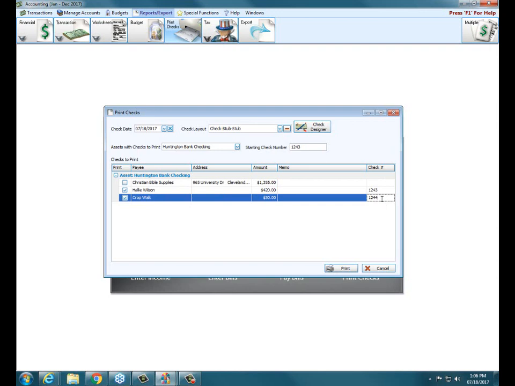Maybe we realized something happened with check 1244. We spilled coffee on it, or it accidentally got torn, or something happened to that. We want to put a different check number in. You can just click on any of these lines and edit the check number if you need to do that. It will fill them in sequentially down the line based on whatever starting check number you enter, but we can go ahead and edit those right here along each separate line.